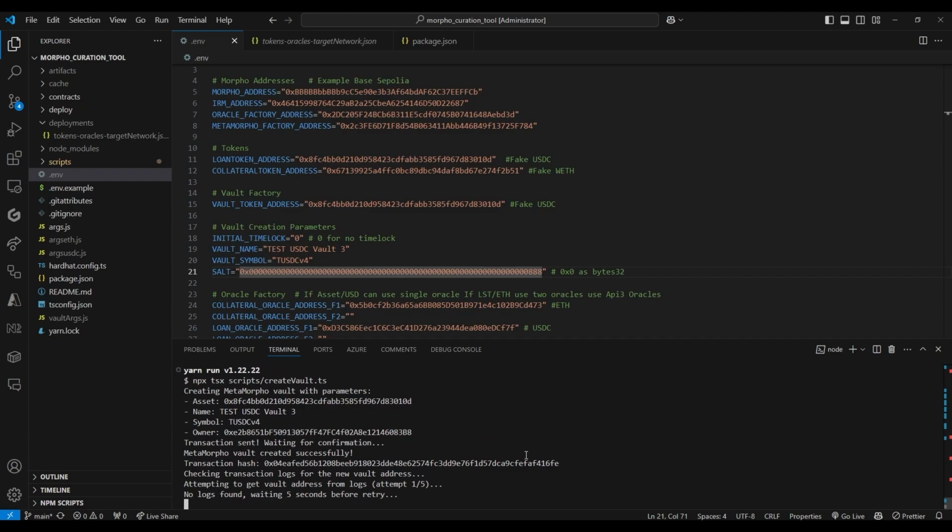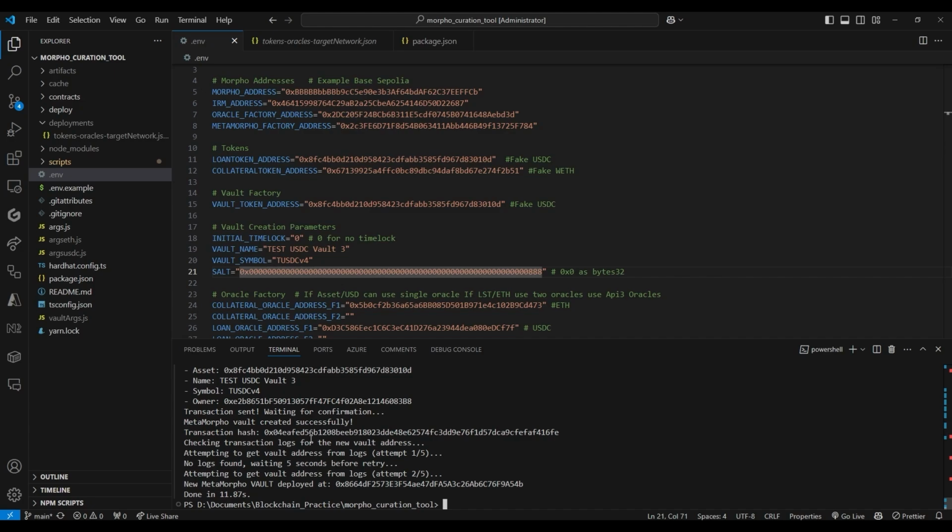And there we go. Sometimes the Explorer doesn't read the logs right away. It has to catch up. So I have this thing to catch it over a few times so you can see the transactions head. And our new Metamorpho Vault has been deployed out here. So we're going to go ahead and grab this address and pop it in our .env file.